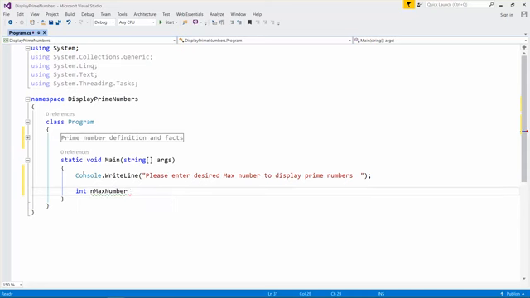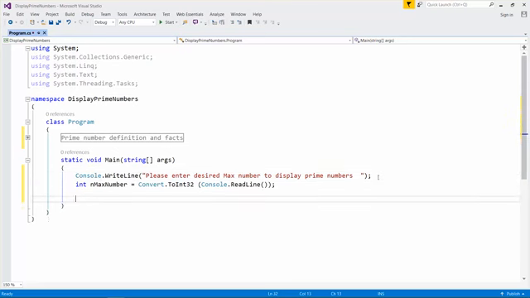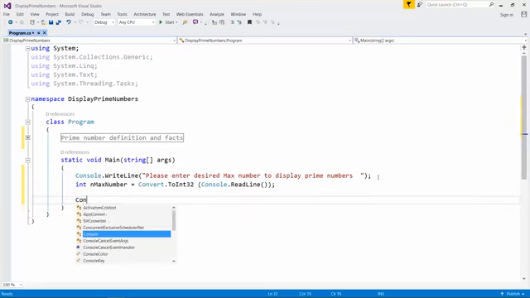Then we'll take that number as the max number, using Console.ReadLine. These are C# functions. We'll convert this string to int using Convert.ToInt32. So we asked the user to enter the desired max number to display the prime numbers, and we took that number and kept it in a local variable.